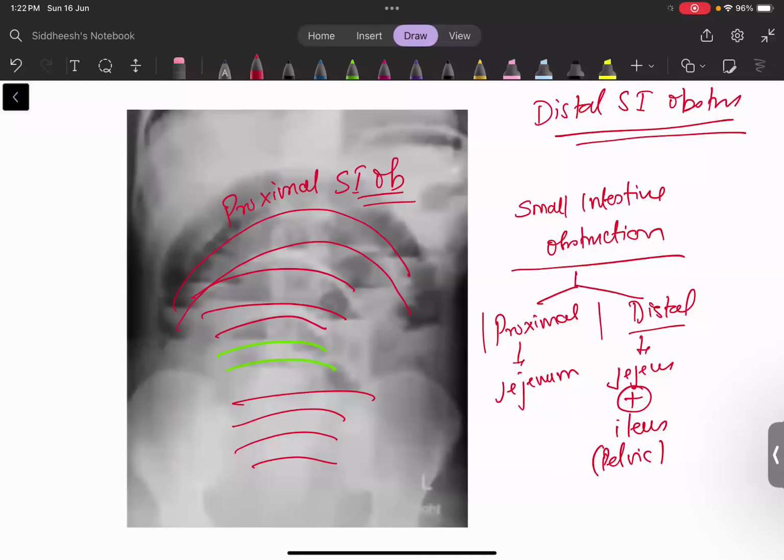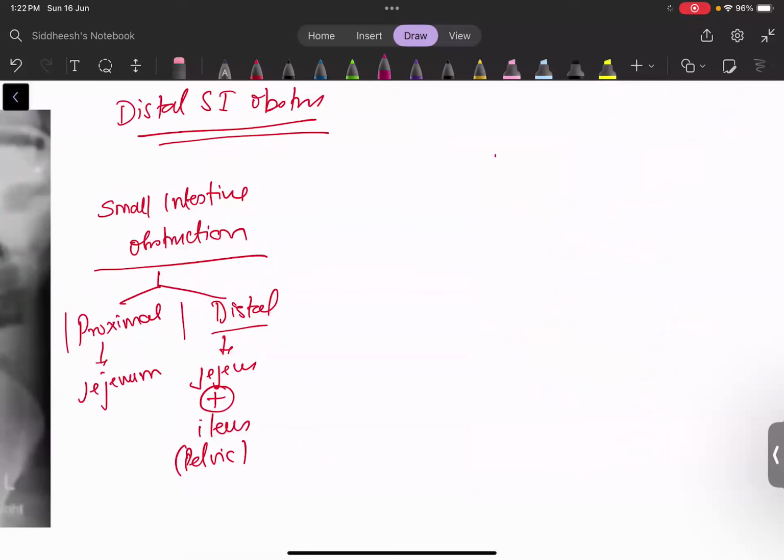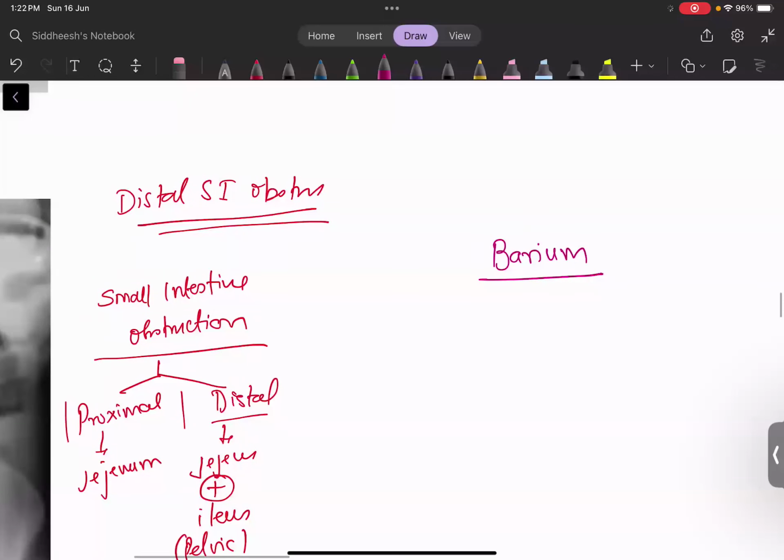Now I have one more question for you. Suppose a patient with obstruction is coming to you. Can you give a barium enema, barium meal, or barium enteroclysis? My question is very simple. Suppose a patient is coming to you and we suspect small or large bowel obstruction. Can I give a barium enema, barium meal, or barium enteroclysis?